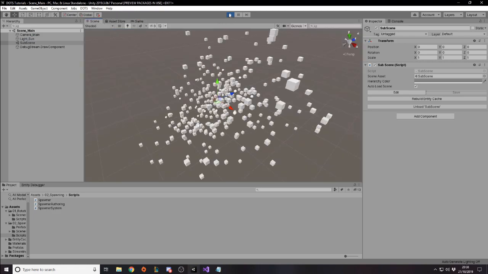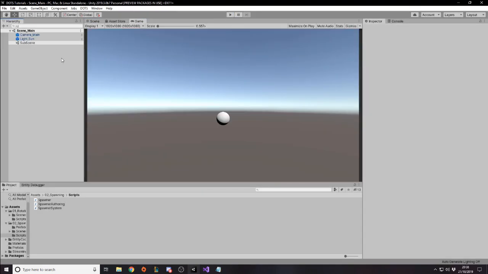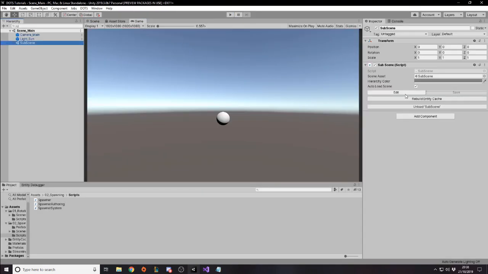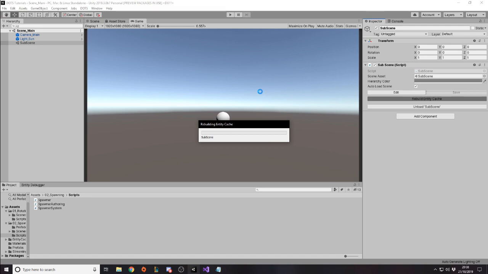Actually, it's not even doing the right thing. Did I rebuild the entity cache? That's probably the reason.